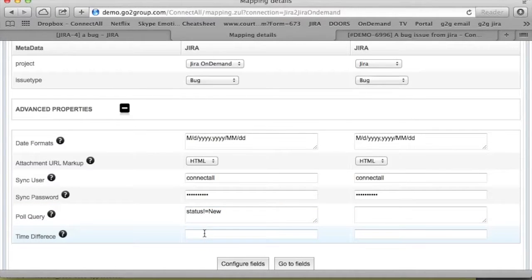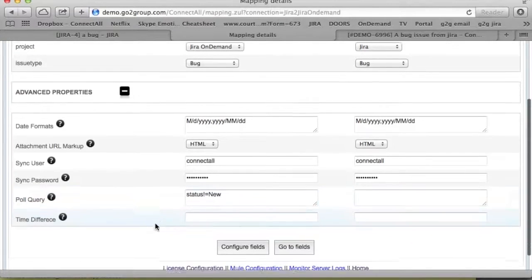And last of all, time difference. I can put in a time difference between the two systems. Some applications don't need this because they report their system time. So Jira and Quality Center don't need a time difference entered.